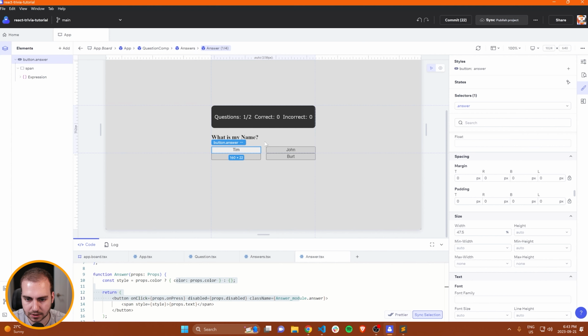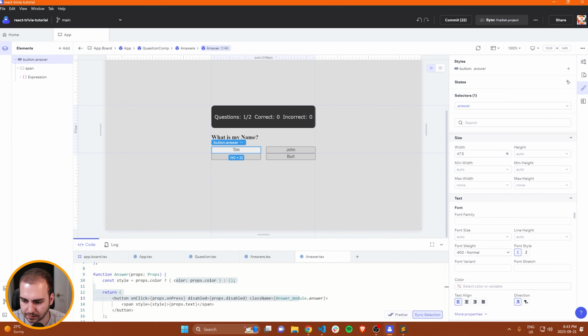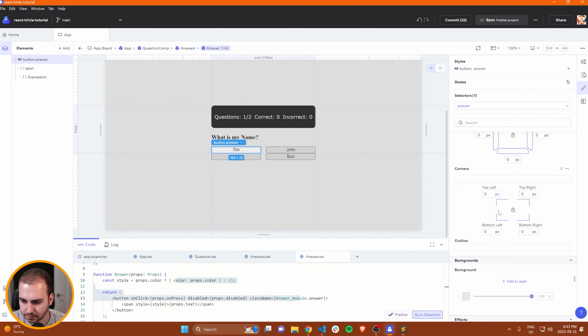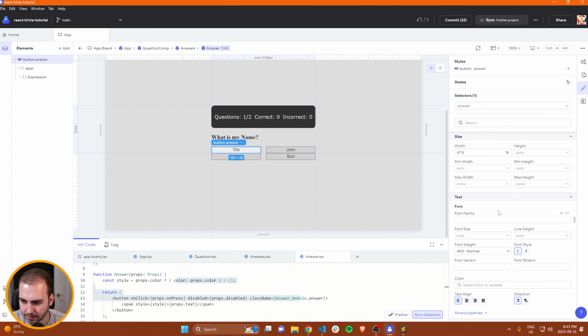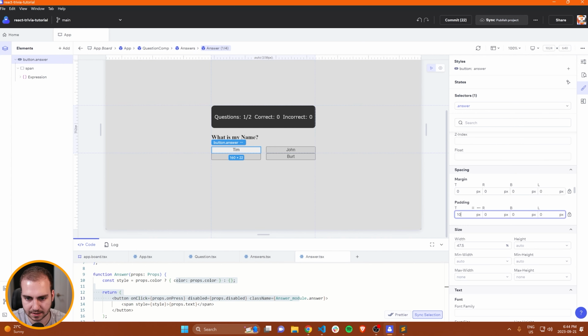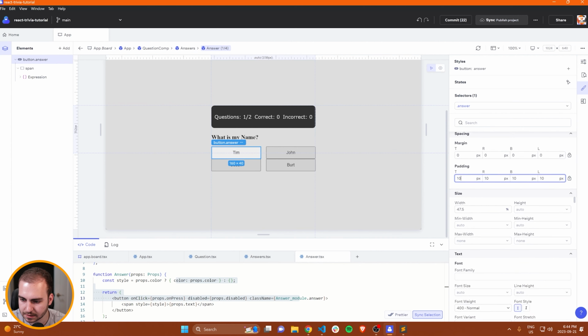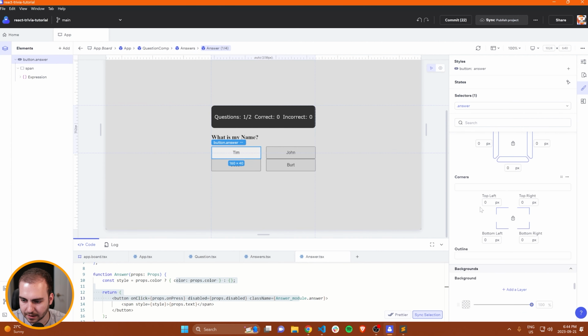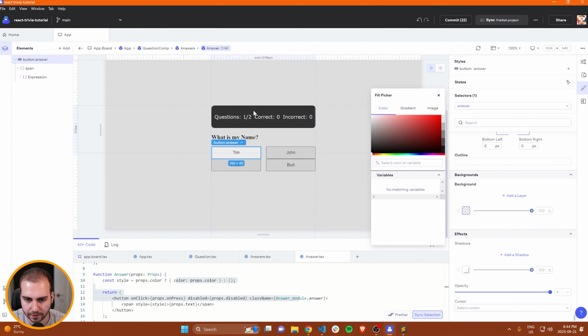Now let's actually just make the buttons look a little bit nicer. So let's add a bit of padding. So where's my padding? Padding is right here. Let's add 10 pixels of padding to our buttons. Let's add some background color. So background, I want that to be a similar gray color, which I think is going to be like this one here.